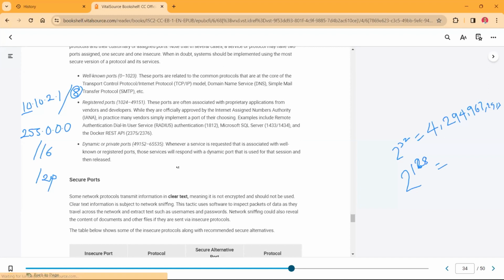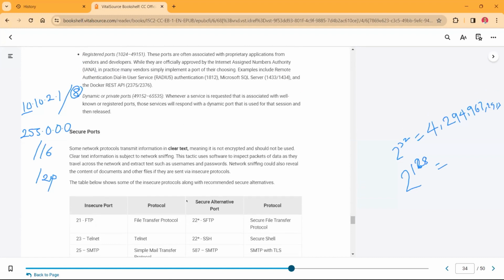So we have secure ports, right? We've talked about those that are not secure, right? So let's discuss the secure ones. Some network protocols transmit information in plain text. That means everything they are sending, you can see it. If you hack them, you can see all the communication. So it's in plain text or clear text, just like normal English. But it shouldn't be. It should be encrypted so that a third party will not understand what you are communicating.